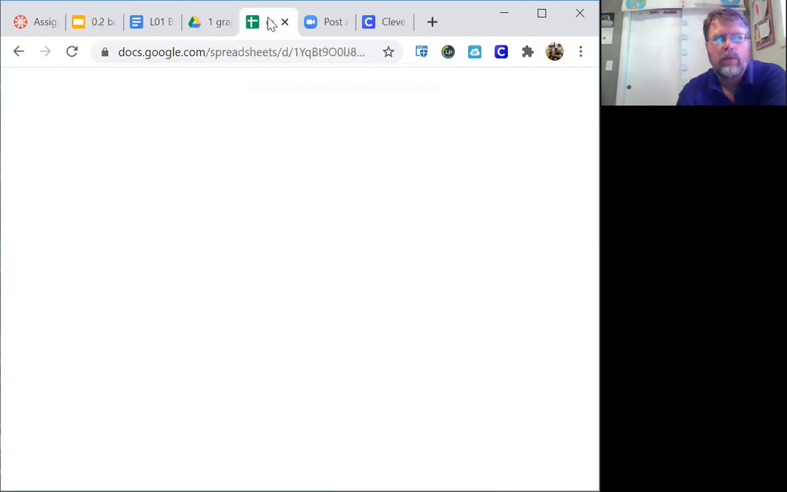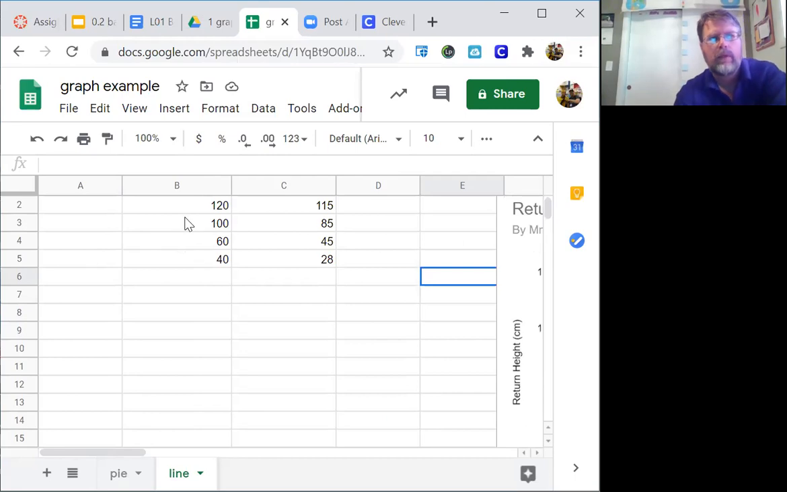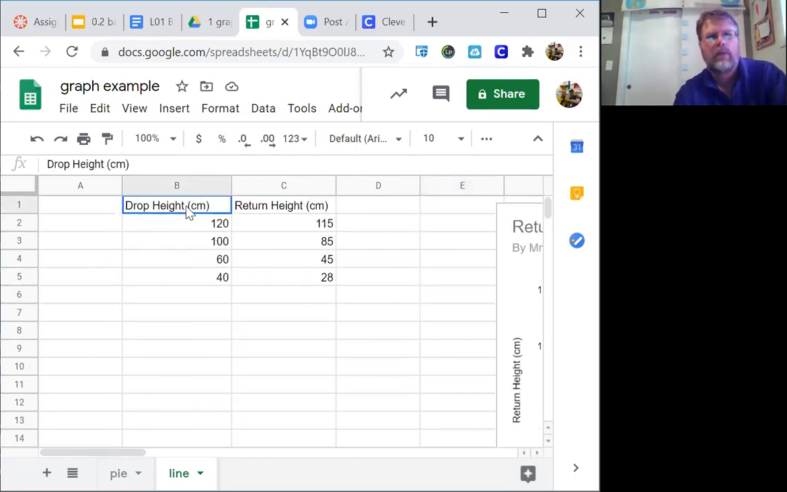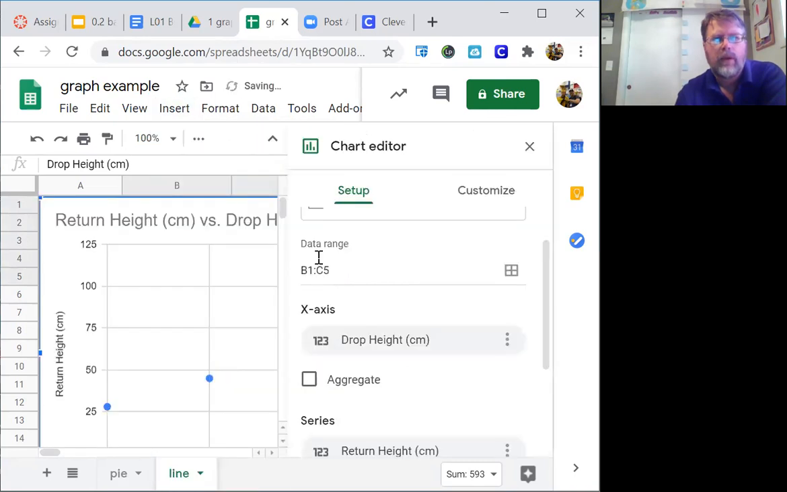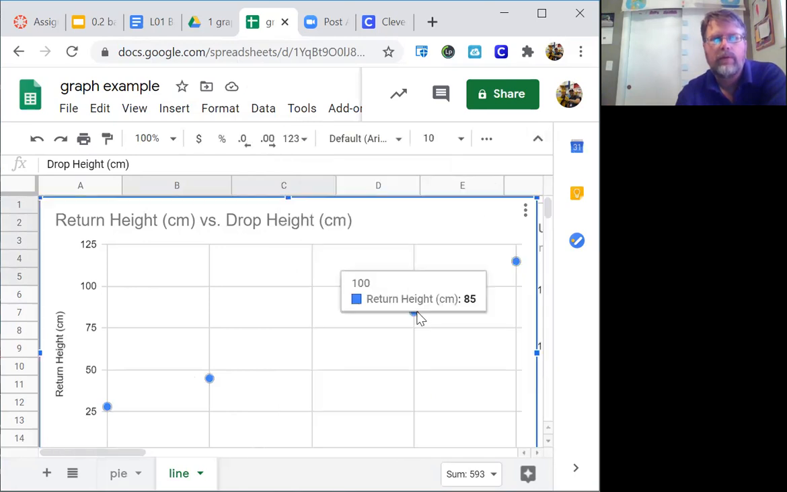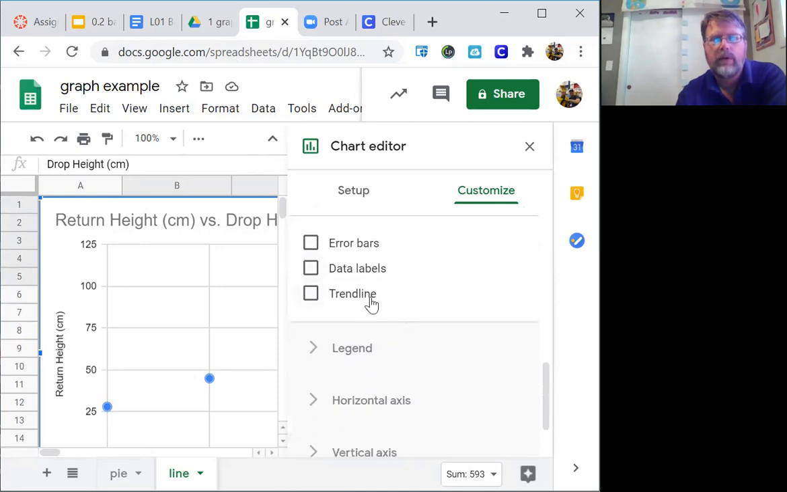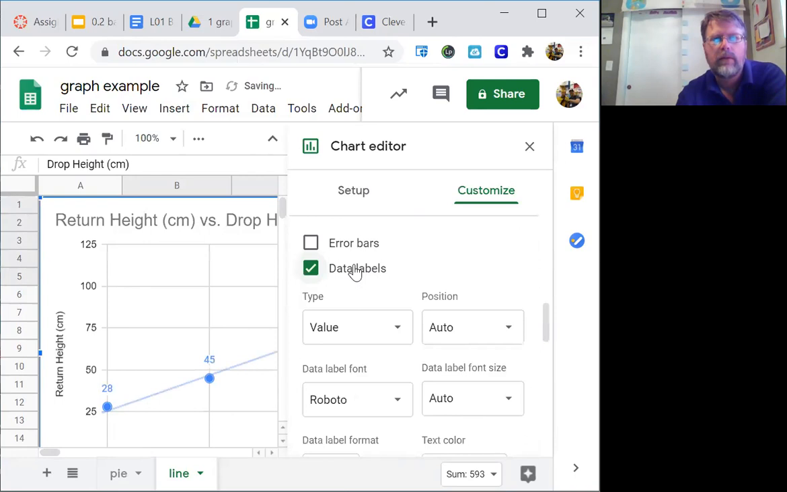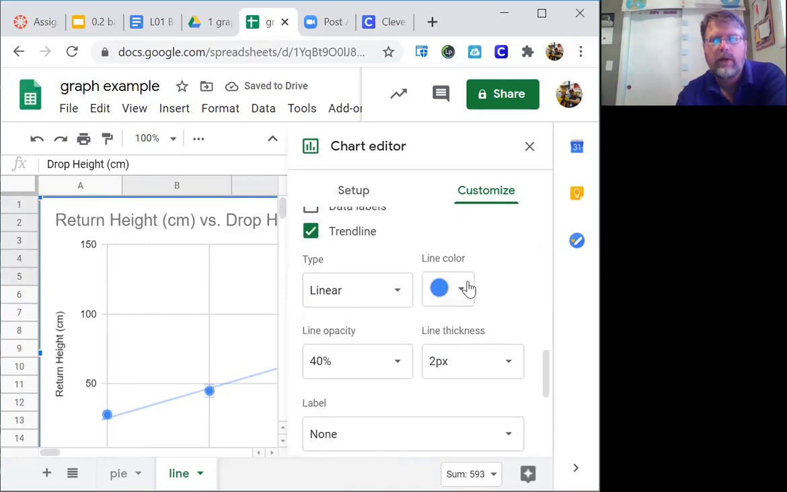When I put this into Google Sheets, I can take my numbers and say insert chart, and that will insert the chart there. Then you can start playing with different things, changing the series. I can add my trend line, and I can add data labels. I don't want data labels. I can add error bars at 10%. I can change the colors and the thicknesses and all those things.